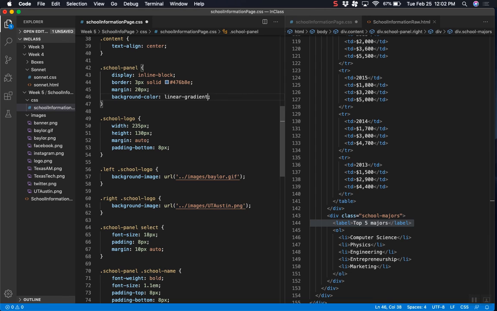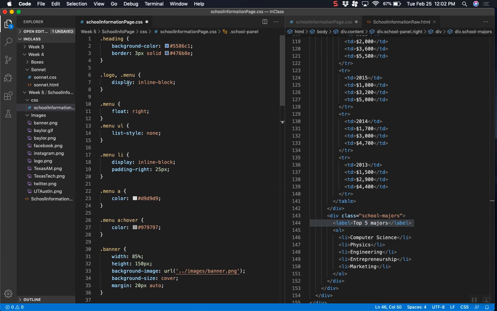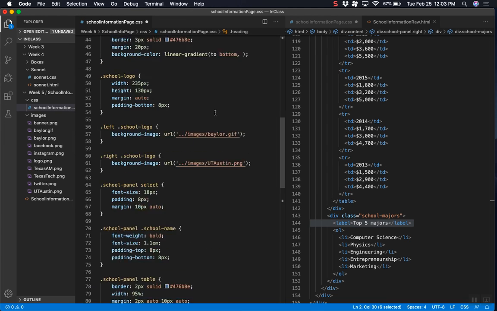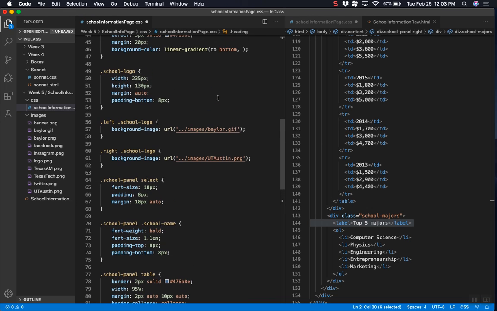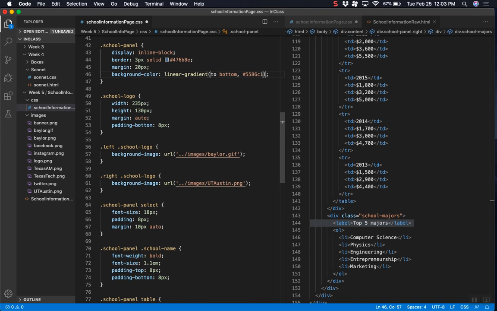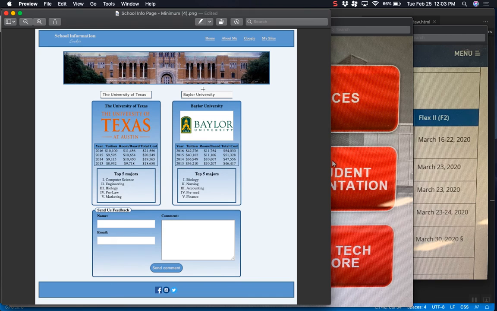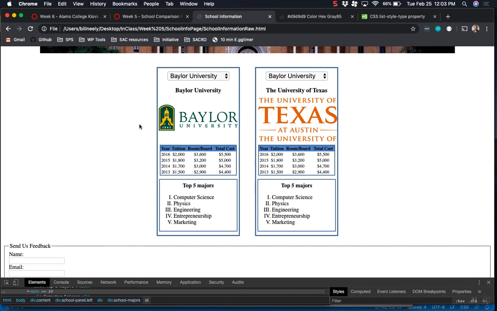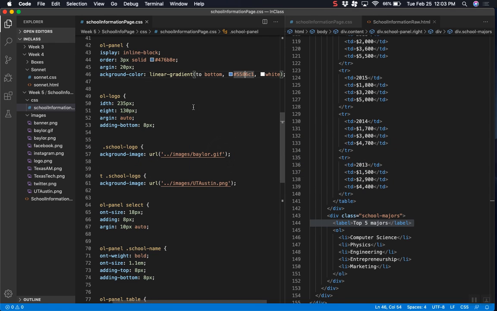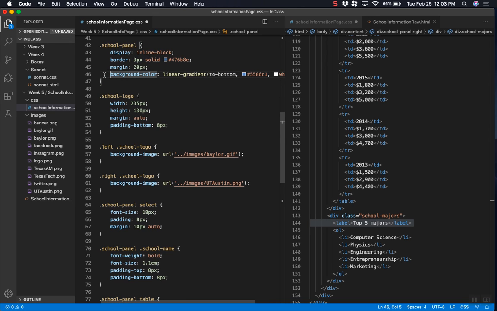On my gradient, I want to go to bottom. Then I put in the color stops. What colors do I want it to be? I can put in as many as I want here. I'm just going to do two, and I'm going to use the header color, the same color as the header. So I'm going to say start here, and then go to white, which is the background color. And that didn't work. I typed something wrong.